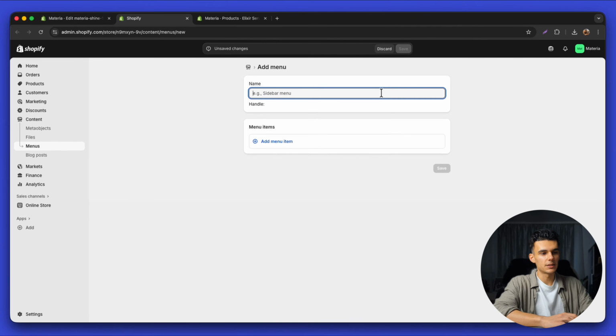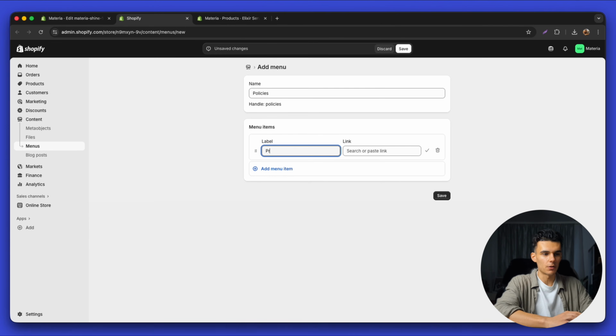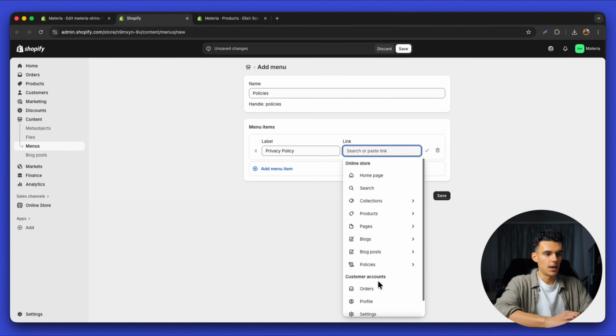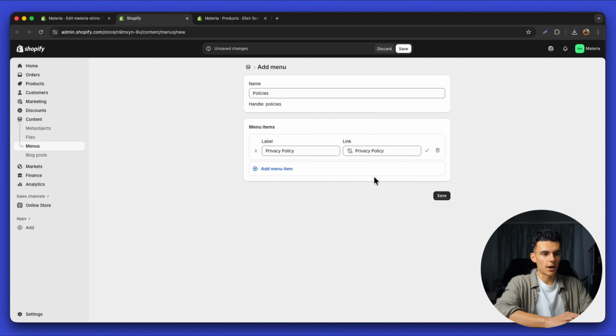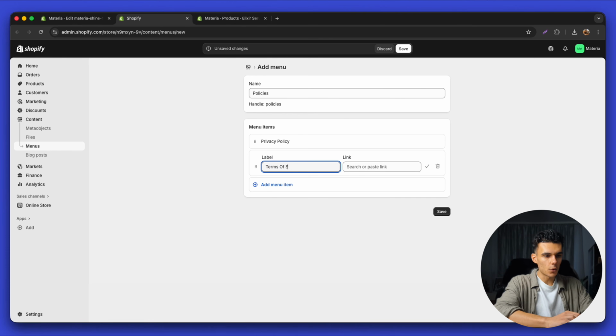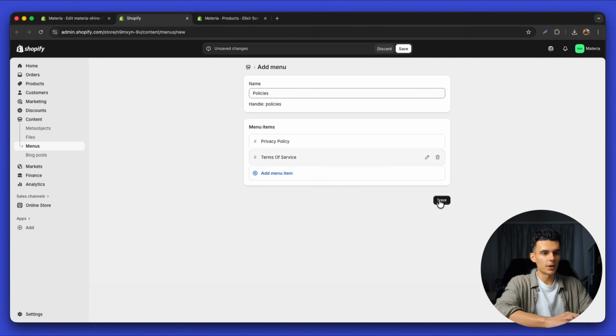And here we can name this legal or policies. Let's go with policies. And basically what we want to do is to add menu items for each of our policy pages. For example, let's add a privacy policy and make this redirect to the privacy policy. Now let's actually make one for the terms of service. And of course, make this redirect to the actual terms of service page. And once you're done with it, make sure to save it.